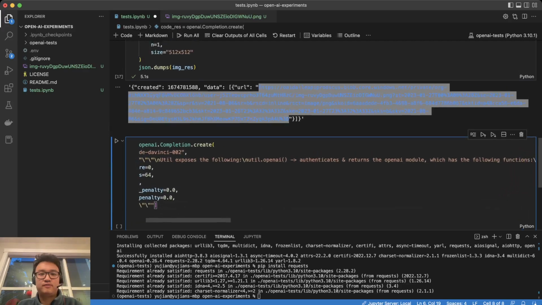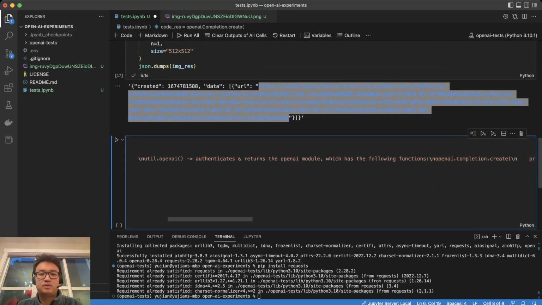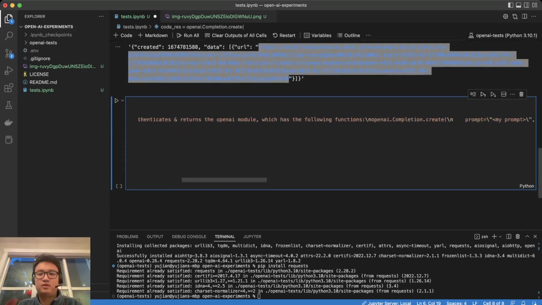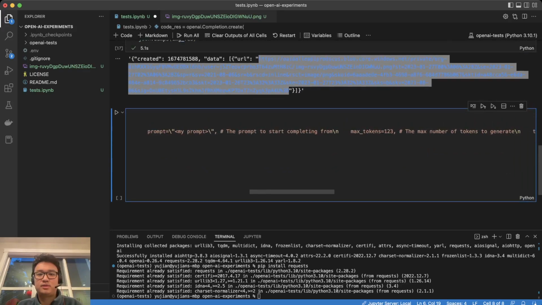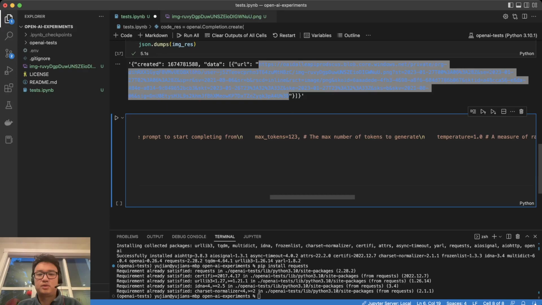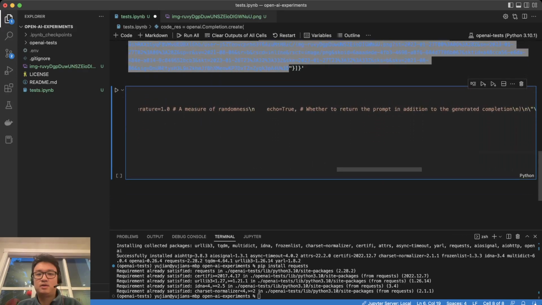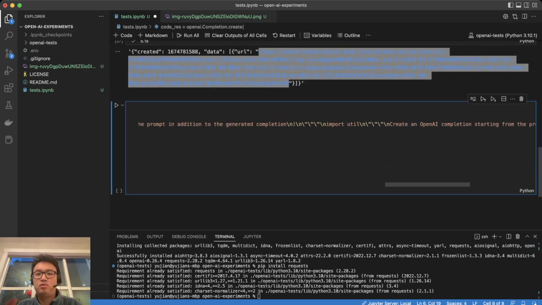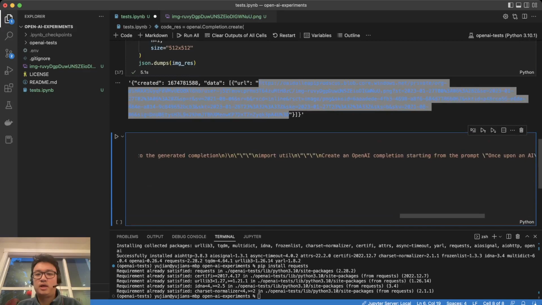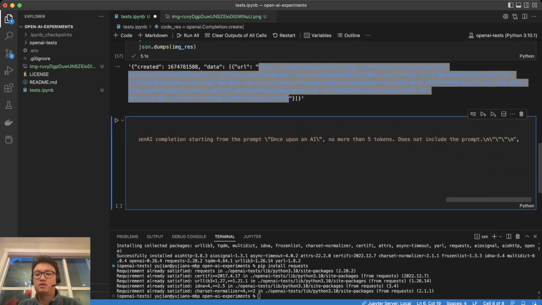Util exposes the following. Util.openai authenticates and returns the OpenAI module, which has the following functions. OpenAI.completion.create: prompt, the prompt to start completing from; max tokens equals 123, the max tokens generated; temperature equals 1, the measure of randomness; echo equals true, whether to return the prompt in addition to the generated completion. Import util, create an OpenAI completion starting from the prompt once upon an AI, no more than 5 tokens, does not include the prompts.